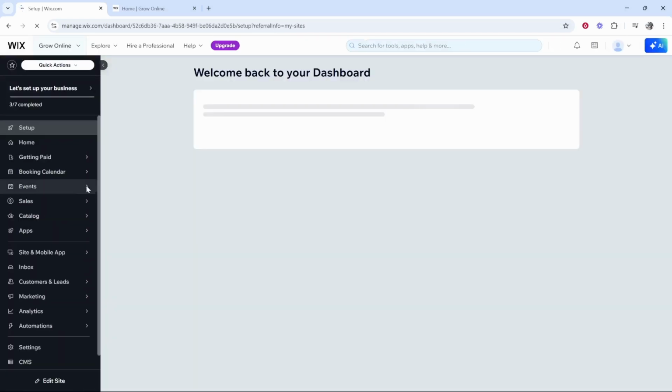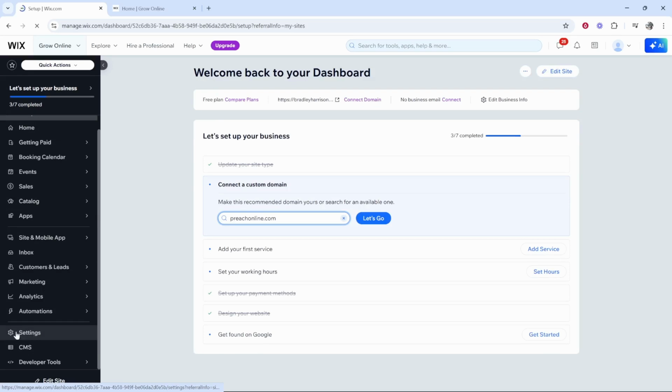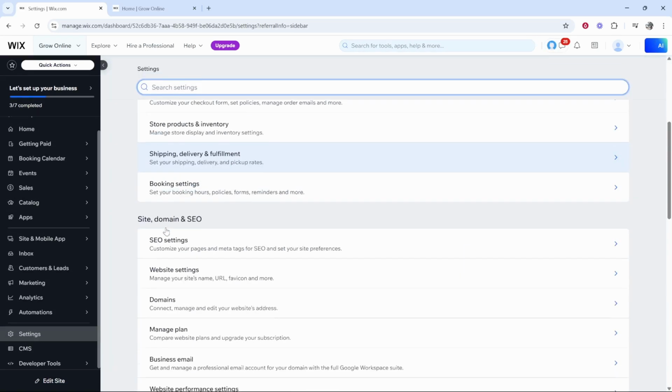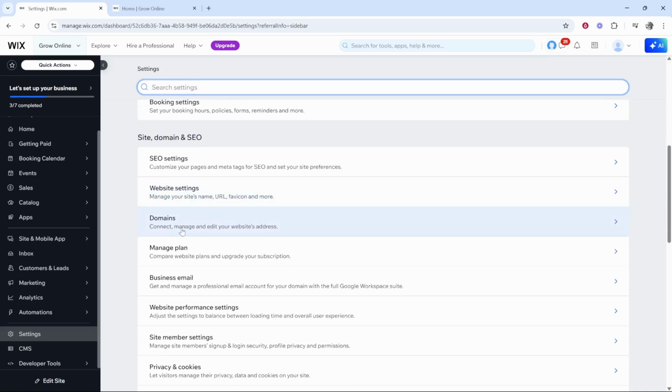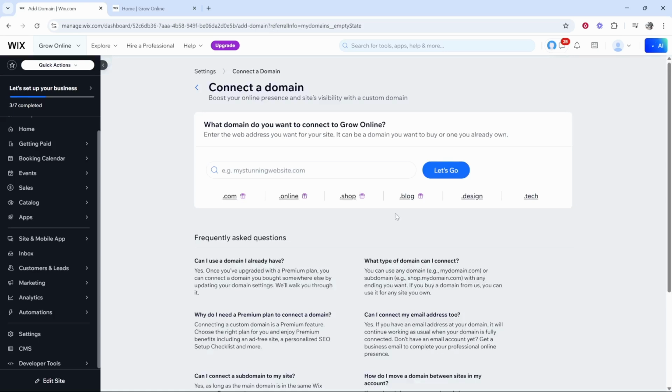Now from here it is relatively easy. We need to go to this left sidebar, scroll down and click on settings at the bottom. Once you've done that, you can then scroll down, and if you've got a custom domain added, click on domains, then you'll be able to see your custom domain. Then from here, if you've got one added, you can remove it and add any new custom domain.